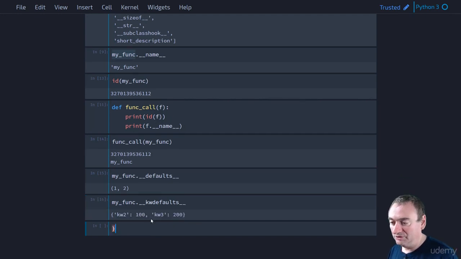So we can look at the kwdefaults property, and it's a dictionary that gives us the key-value pairs, where the key is the keyword name, the parameter name, and the value is the default that was assigned to it. All right, so that's an easy way of returning defaults.